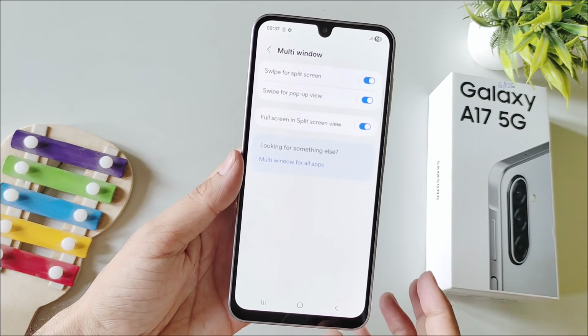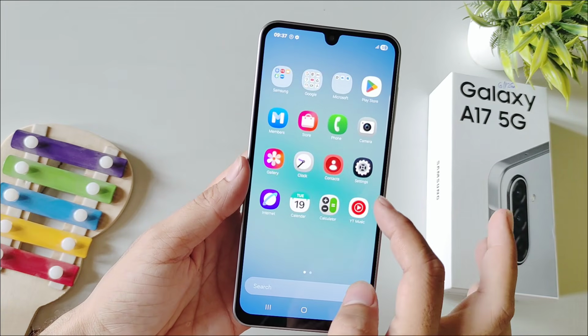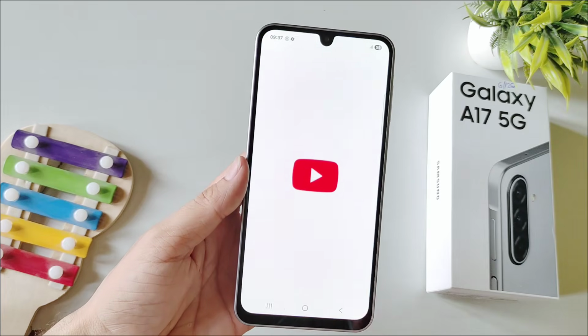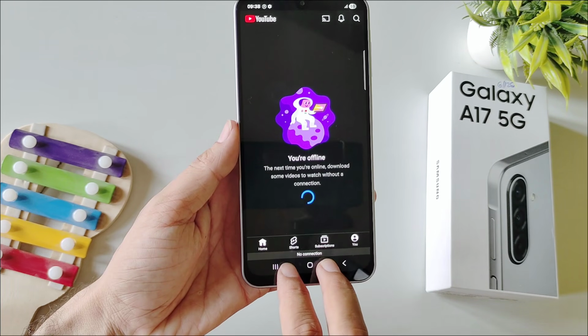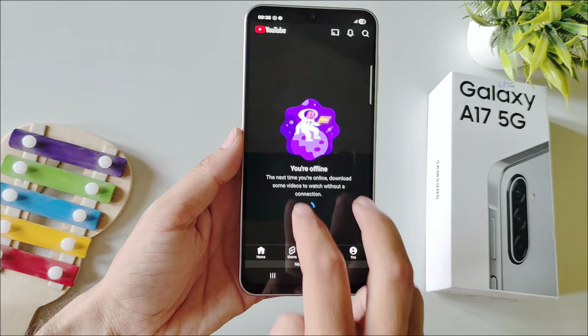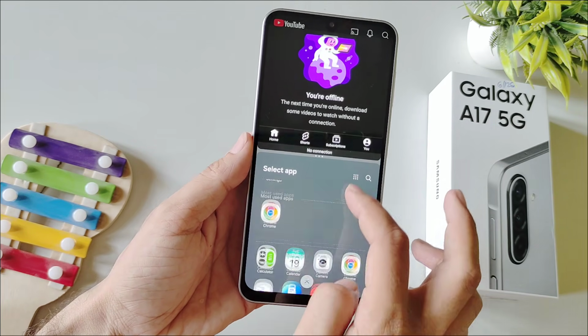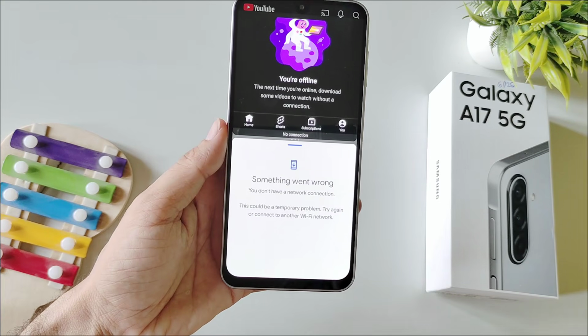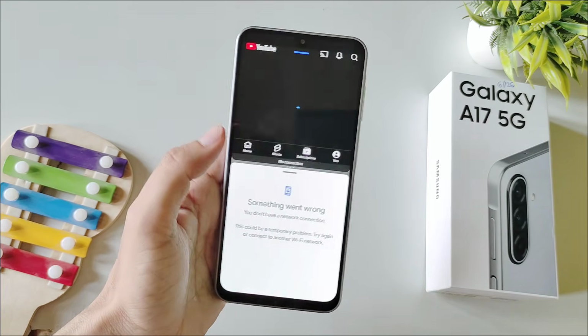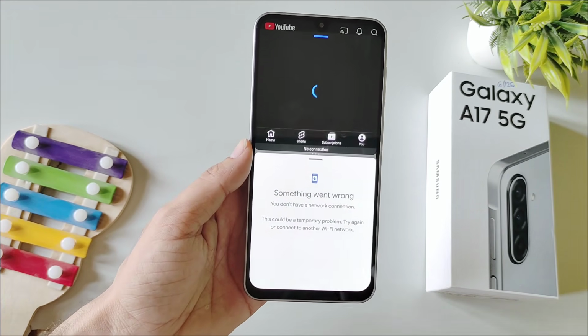Now how to use this? Open the first application, swipe up from the bottom with the help of two fingers like this. Select the second application that you want to use. As you can see, you will be able to use two applications at the same time in a single screen with the help of the split screen feature.